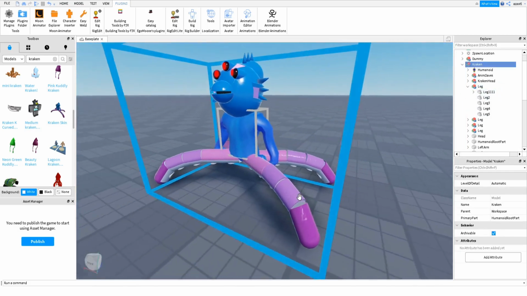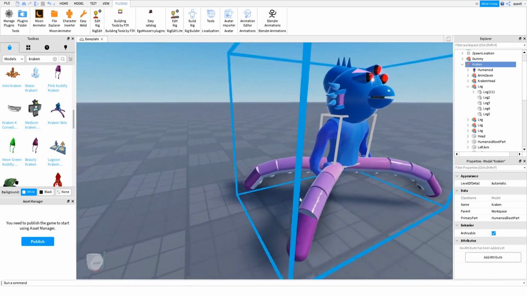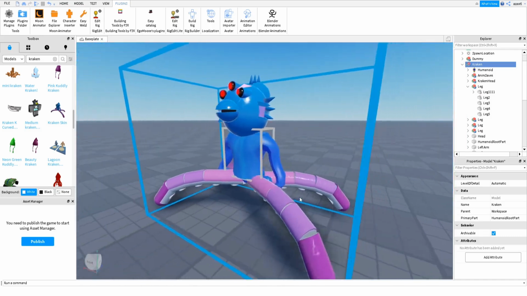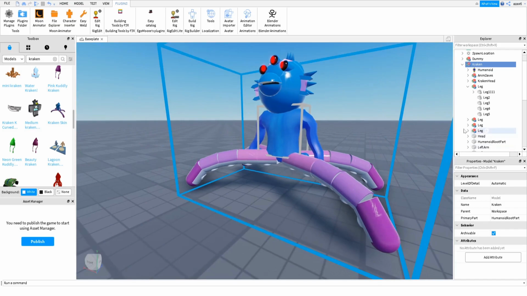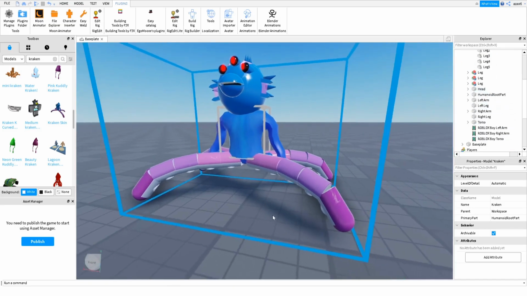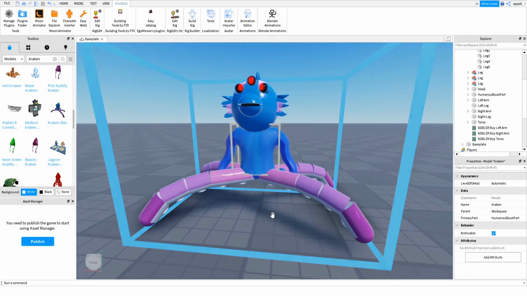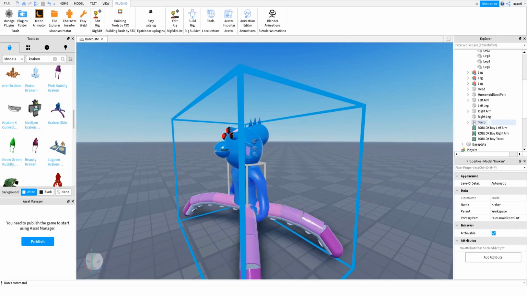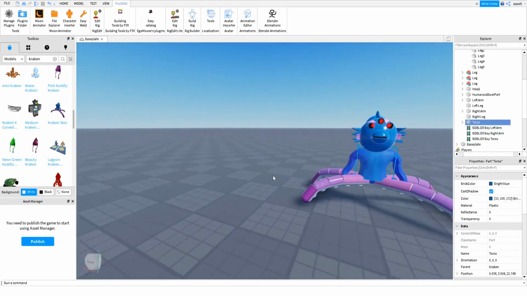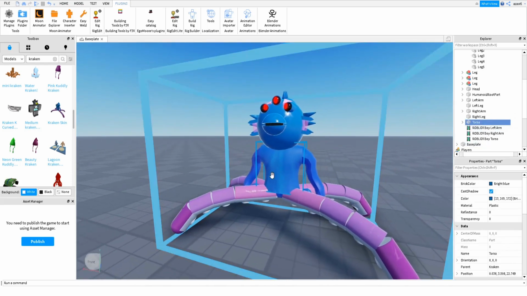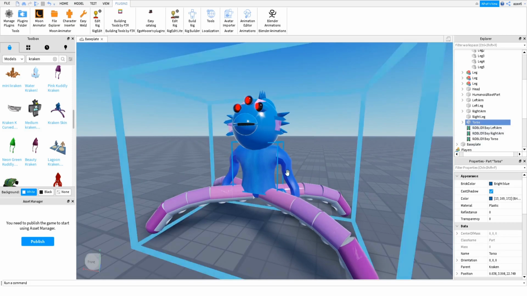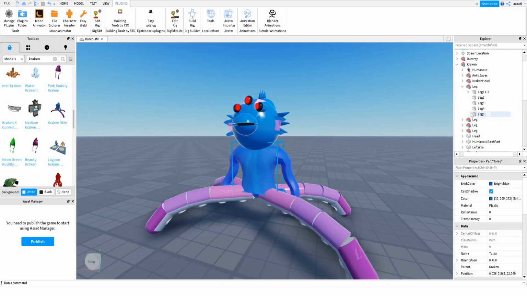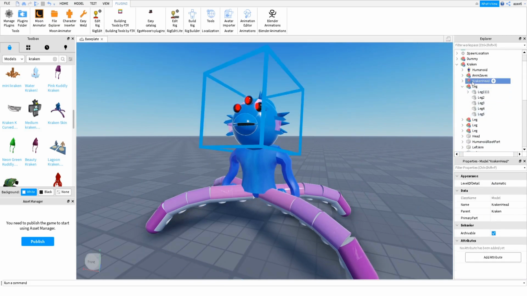Let's try. I am thinking about the way to, not improve, because this is very well done, but how to make it work for animation. So probably we can destroy all the rig that we have here and just use the parts. Probably we can do that. Crack ahead.